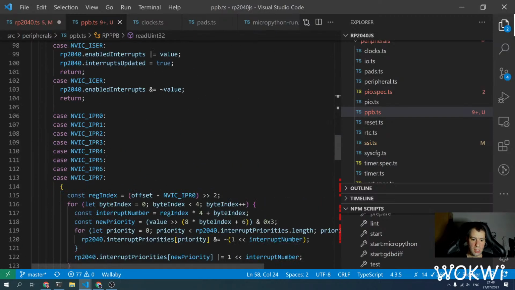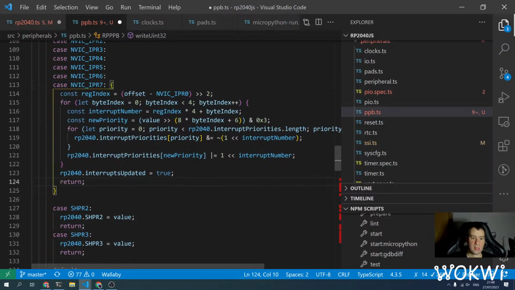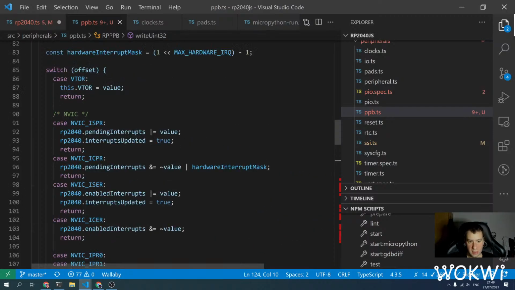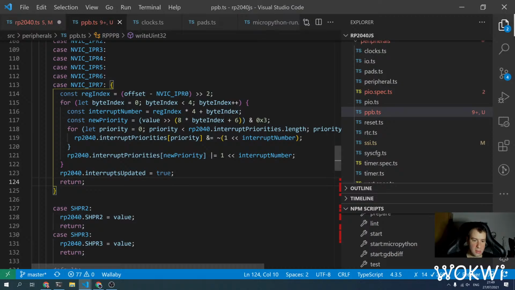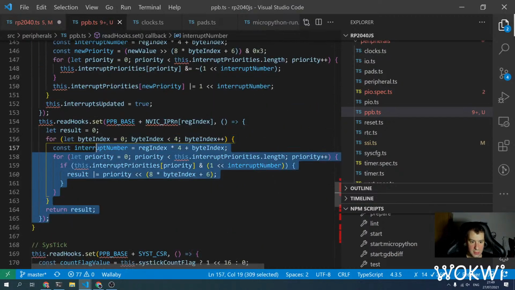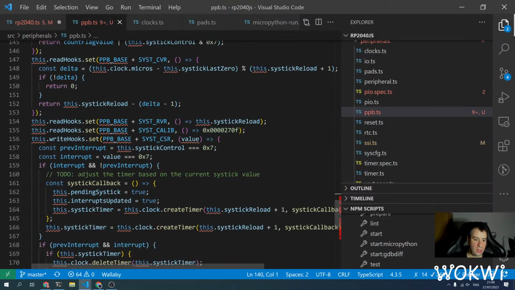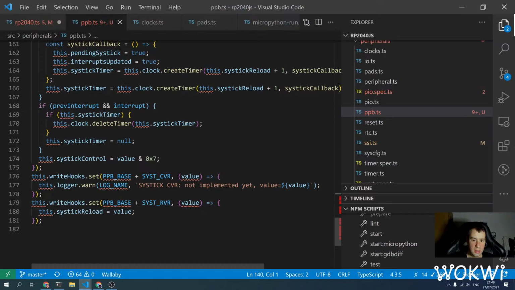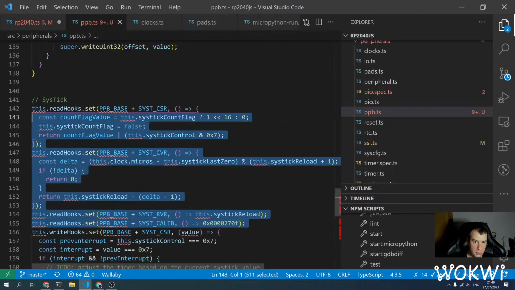I wonder the mysteries of... No, I don't know why. Oh, I get it. Yeah, because the return was outside the block. That's why Prettier thought it would be nicer to format that way. Cool. So we have this part figured out as well. And now we only need to worry about this SysTick thing. So yeah, let's do all the read hooks first.